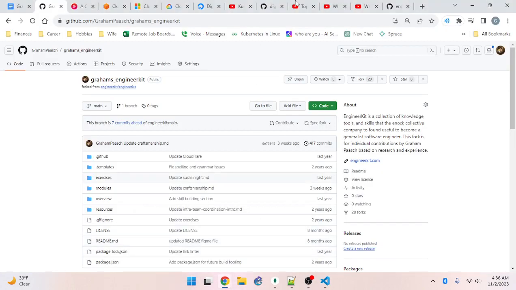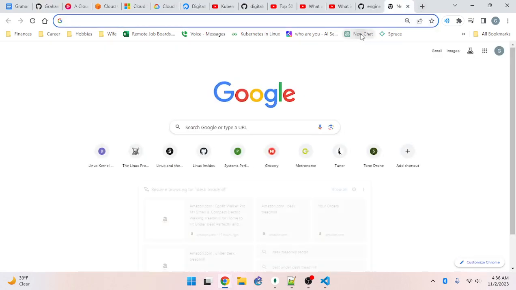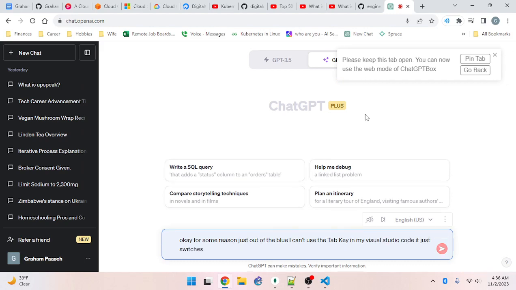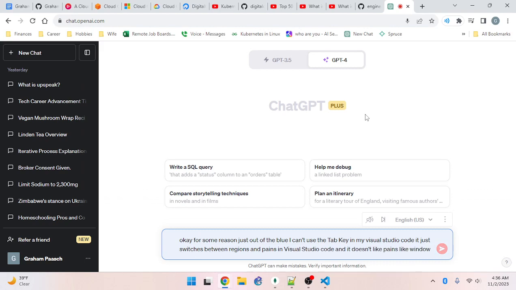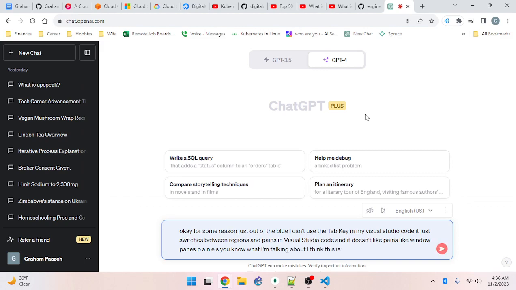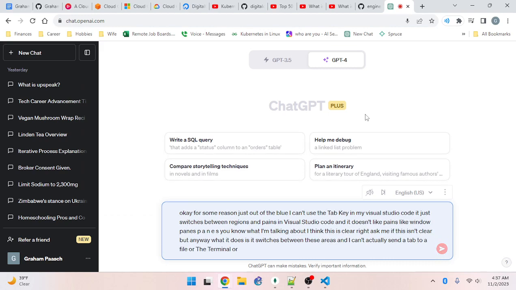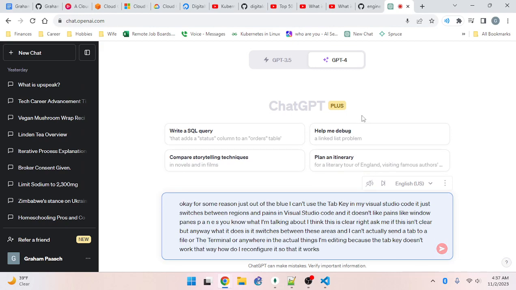Let me try talking to the AI about this, because this is one of the things that really frustrates me. Okay, for some reason, just out of the blue, I can't use the tab key in my Visual Studio Code. It just switches between regions and panes, like window panes, P-A-N-E-S. You know what I'm talking about? I think this is clear, right? Ask me if this isn't clear. But anyway, what it does is it switches between these areas, and I can't actually send a tab to a file or the terminal or anywhere in the actual things I'm editing, because the tab key doesn't work that way. How do I reconfigure it so that it works the way I want it to?